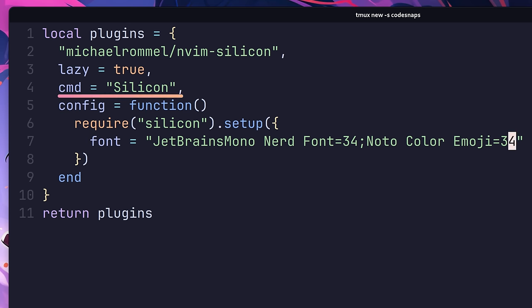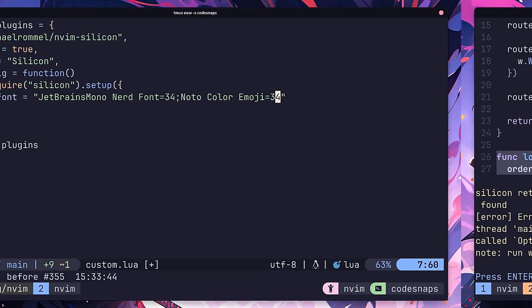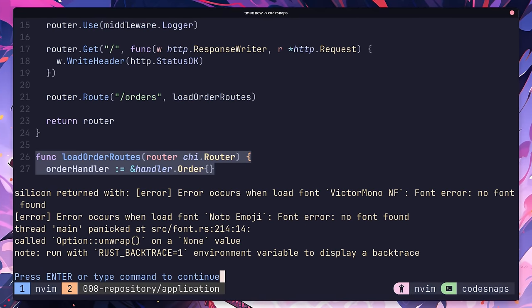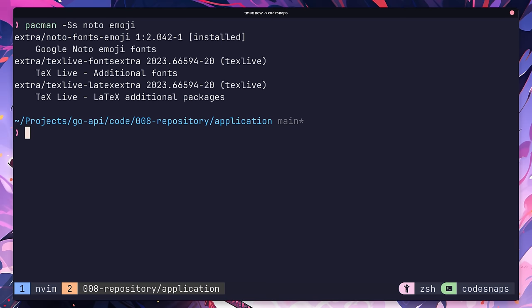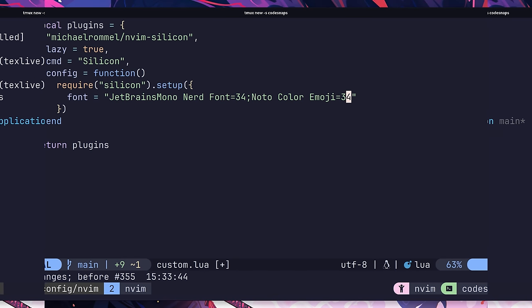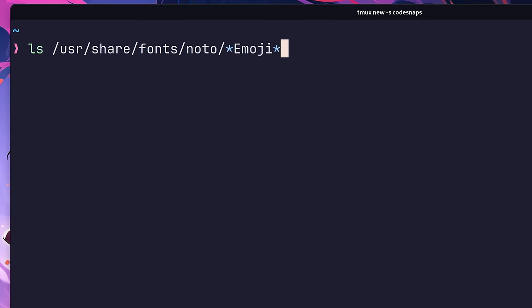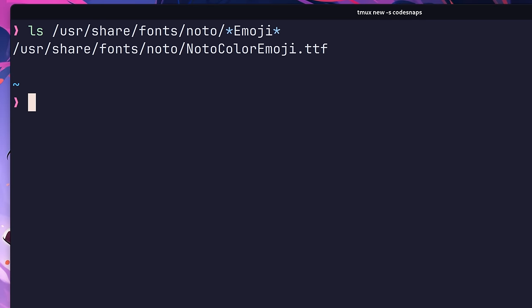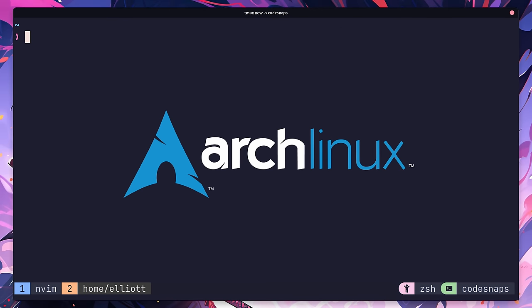Before we can use it, however, we need to install a couple of dependencies onto our system. The first is to make sure you have the fonts installed that we've defined in our configuration. I actually had issues with the default settings of the plugin trying to load the Noto emoji font, which, as far as I can tell, doesn't exist on Arch. Instead, I had to change this to the Noto color emoji font, which does actually seem to exist on my system. Afterwards, we then need to make sure we have the Silicon CLI installed. As I'm using Arch, by the way, I'll again install it using Pacman.